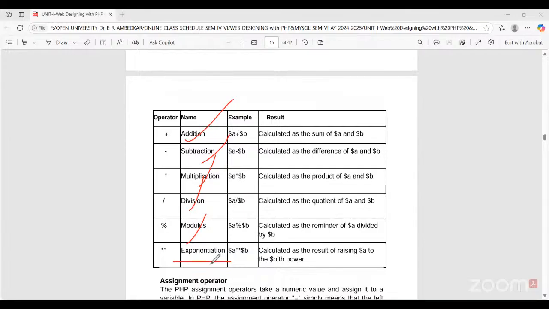Exponentiation. What does the addition operator do? It will add the two operand values. Here A comma B is called operands. Here A comma B is called what? Operands.